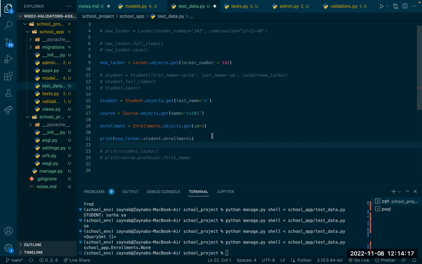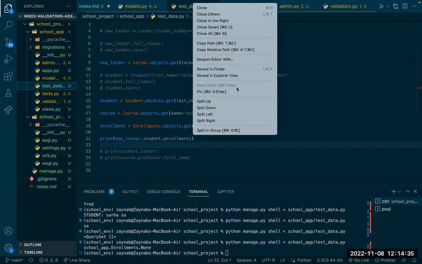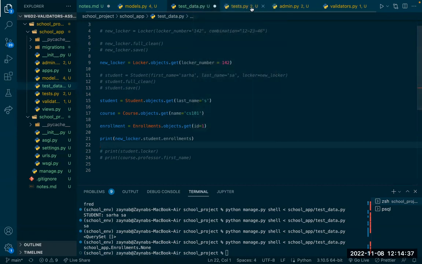Jaden. Okay, can you guys hear me? Okay, awesome. So can you go over test data, tests, and then validators? Why do we have three different things, or at least the two tests? What's the difference between these two tests?